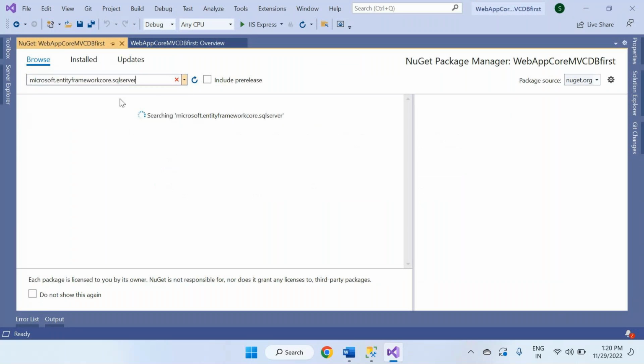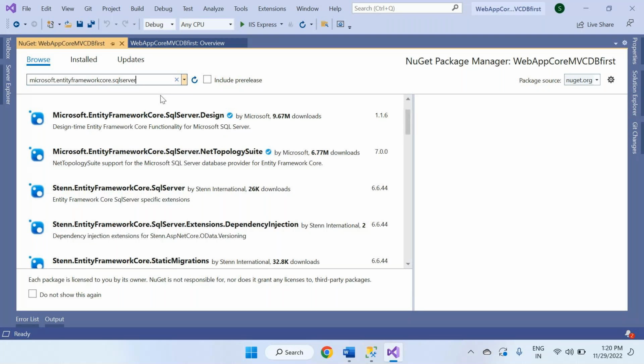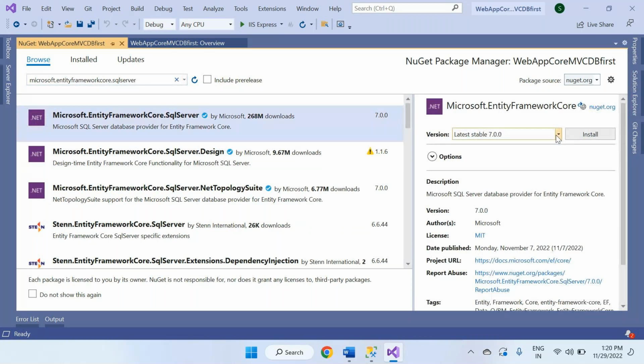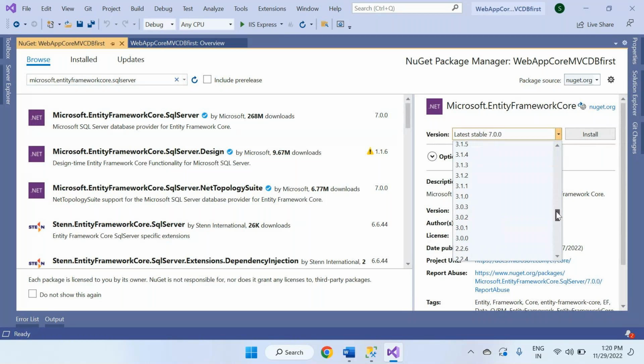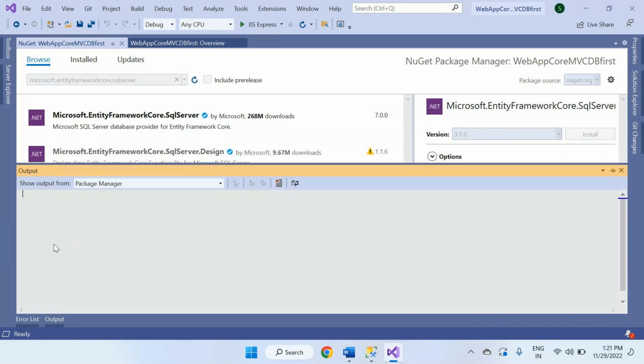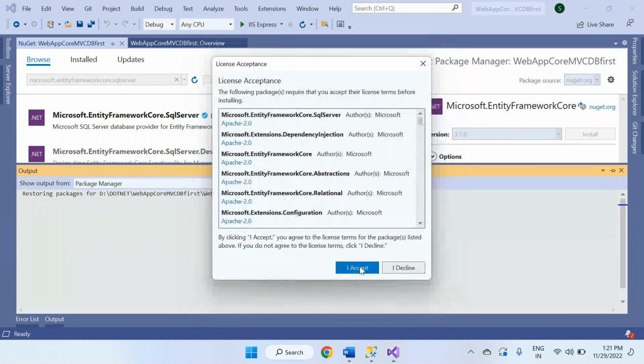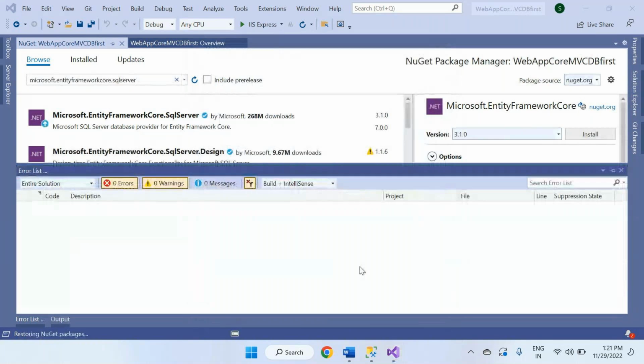Already you know how to install these, the steps only. Clearly select this, and I am trying to install the version properly which will work for our 3.1 core framework. That is, I'm trying to install 3.1.0 and click on install. It takes time to install, just a moment. So say okay, and then accept this, and installation is done, sir. This is one thing you have to install.